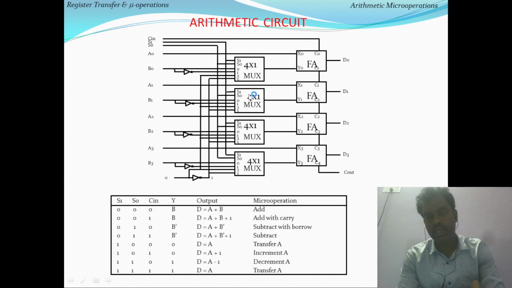If the second operand is B bar, then it is A plus B bar, which is subtract with borrow. Subtraction means A plus B bar plus 1. If we remove the plus 1, then A plus B bar means subtract with borrow. We can also subtract 1, so plus 1 and minus 1 get cancelled. Okay.